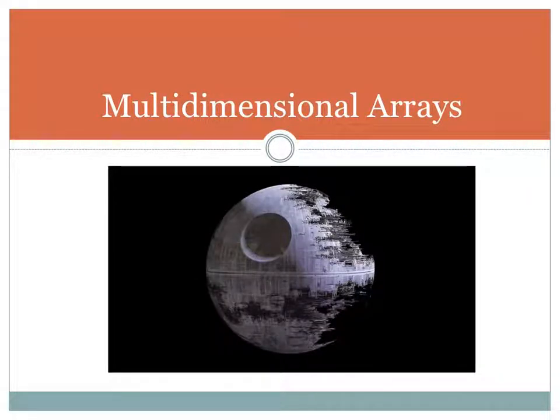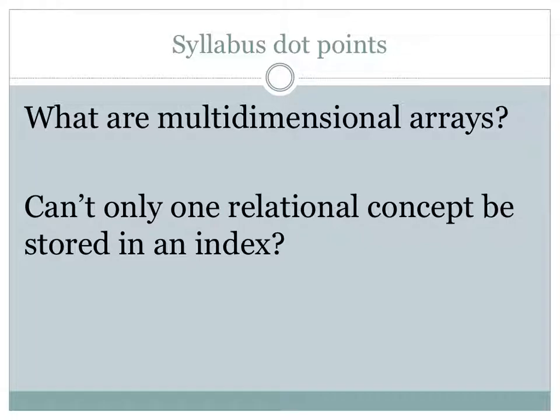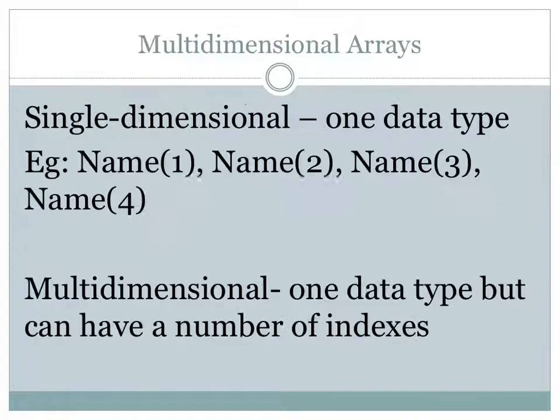Today we are going to have a look at multidimensional arrays. Here's the questions we're going to answer. What are multidimensional arrays? And wait on, I just thought I could only store one concept per index. How am I going to do more than one?